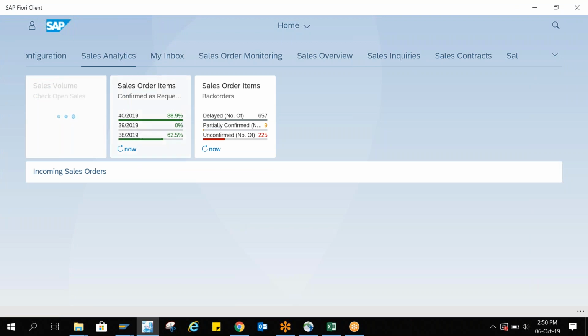So Fiori is like this. Everything is based on apps. There are different kinds of apps also available in Fiori.